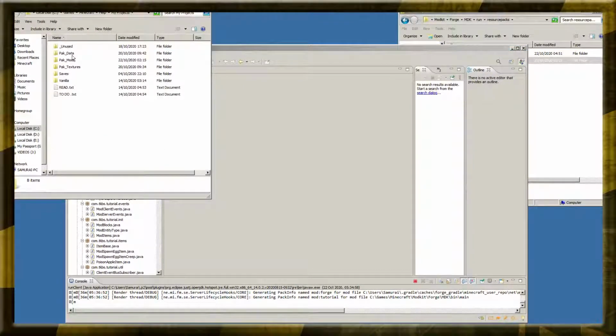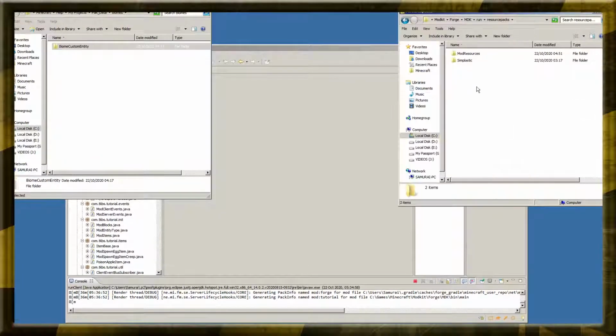Where's my little data pack? Okay. So the data pack is just the custom entity.